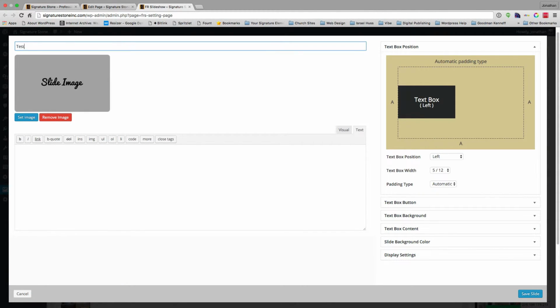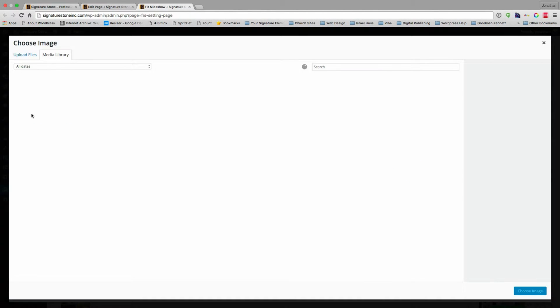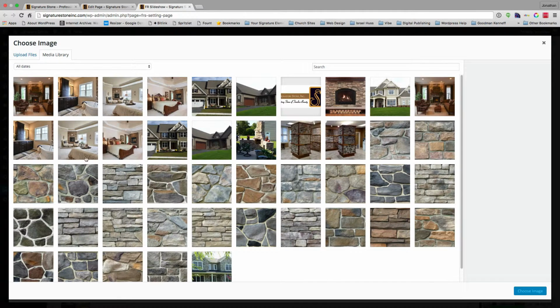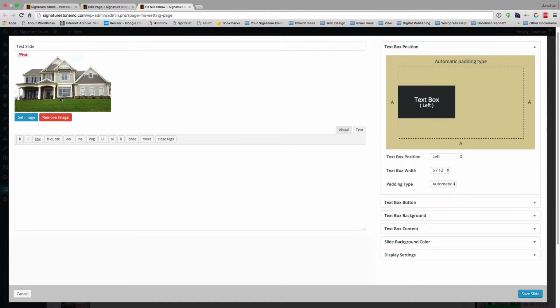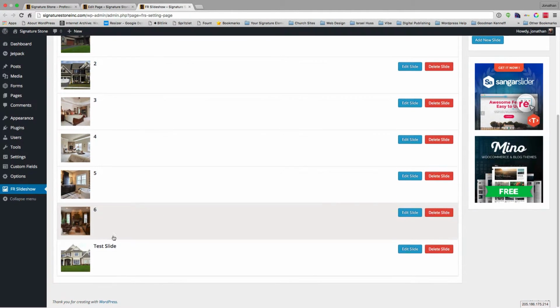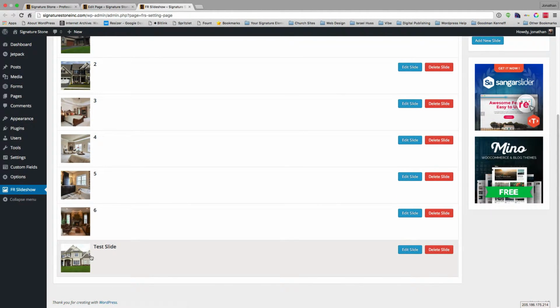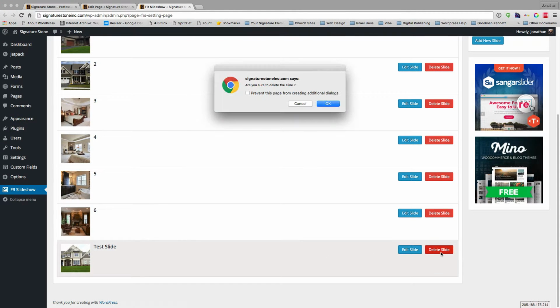So let's just say test slide. And we're going to set our image. And I believe I've already used most of these, or all of these. So we're just going to go ahead and use this Castle Rock field ledge image. Okay. Just going to put that in there. We don't have to mess with any of these. I have default sets. So we go ahead and save slide. And now that image is there. Again, you can delete that.